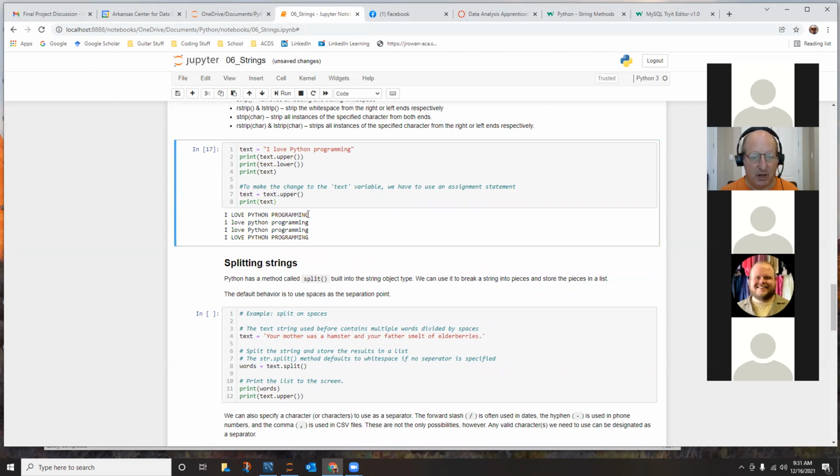Just like we thought, all uppercase letters, all lowercase letters, any non-alphabetic character would just get ignored. We can prove that by sticking an exclamation point at the end. It doesn't know how to upcase an exclamation point. It's as up as it gets. So it ignores any numbers or special characters. But at the end here, this assignment statement changed it. So text is now all capital letters, I love Python programming.